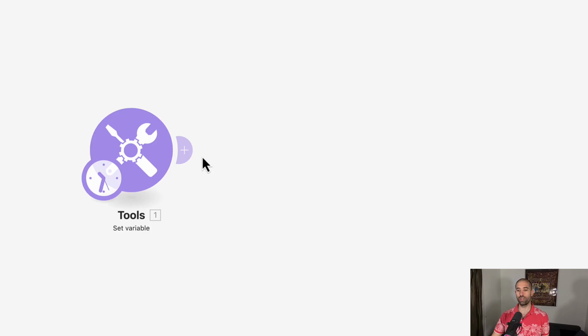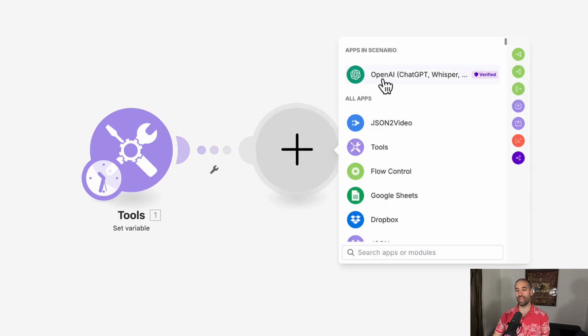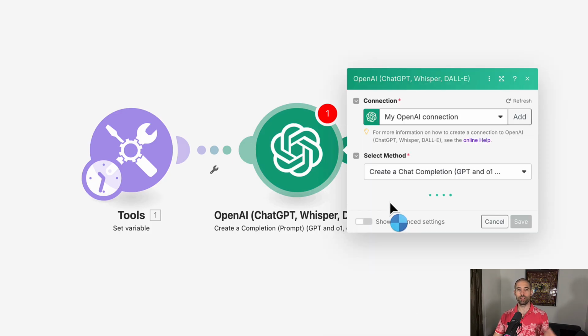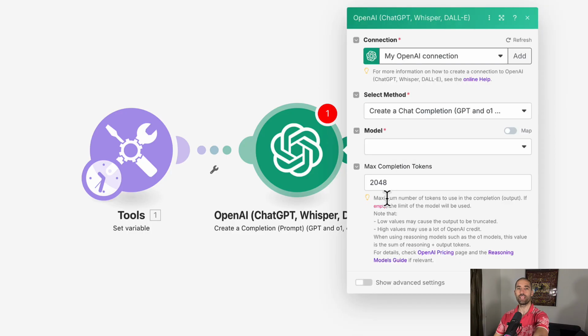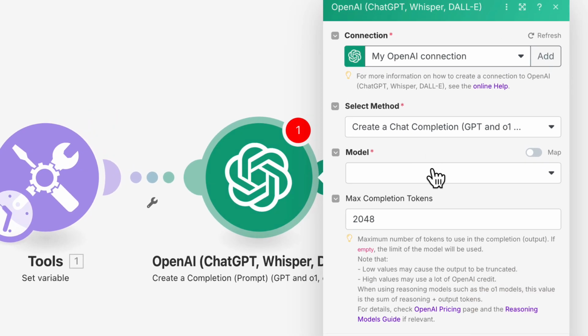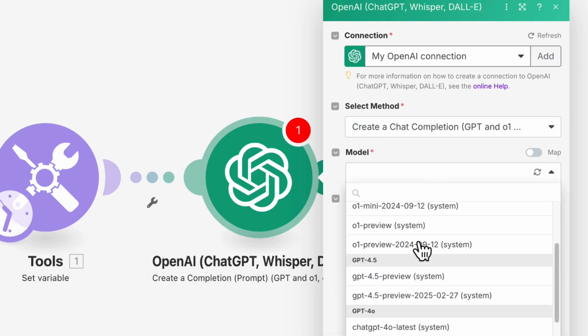The next node that we will be adding will be an OpenAI create a completion node. I've already connected my make.com account with OpenAI. If you haven't done so already, you'll need to get an API key from your OpenAI platform dashboard, then copy it into the configuration of this node. Anyways, I've already set this up. Let's move along. And the model that we're going to be using is going to be GPT-4o.